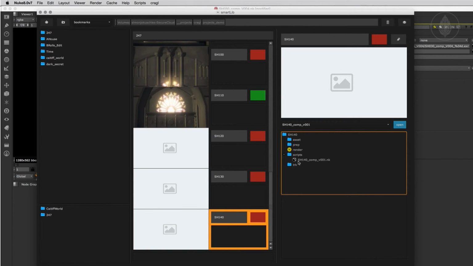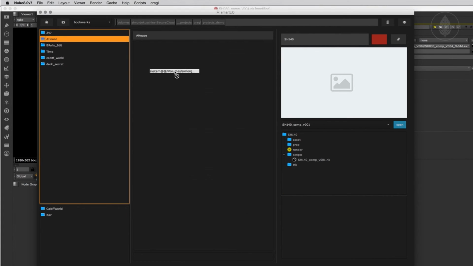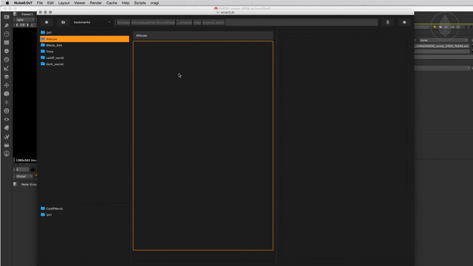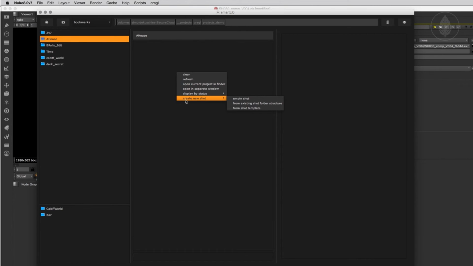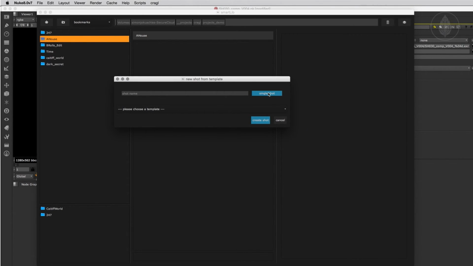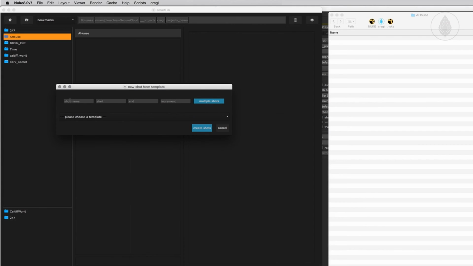You can also batch create several shots. Besides manually setting them up one by one, you can create them in one go. Let's switch to another project. So here, there are no shots at the moment. Let's right-click and choose Create New Shot from Shot Template. Let's click on Single Shot, and the window changes, revealing the inputs for batch creating multiple shots. Let's switch to our Explorer and put it next to Nuke so that we can see the folder's content.